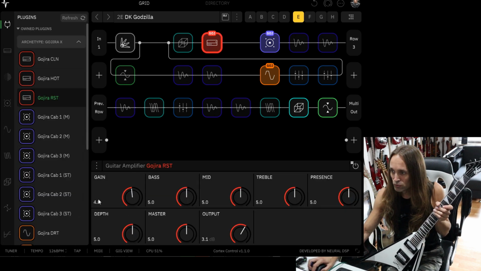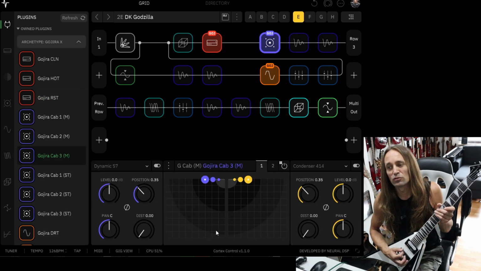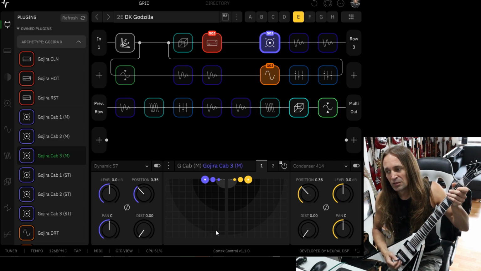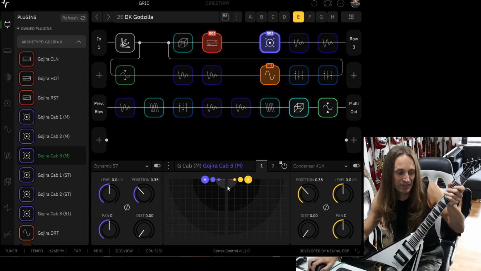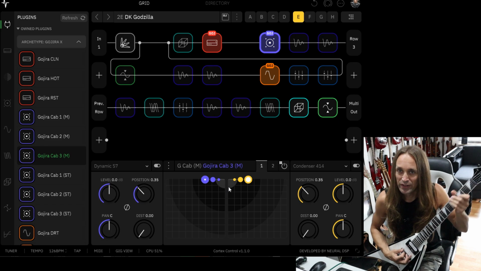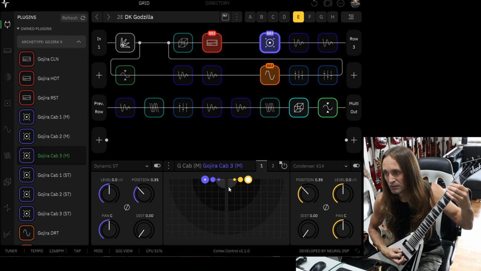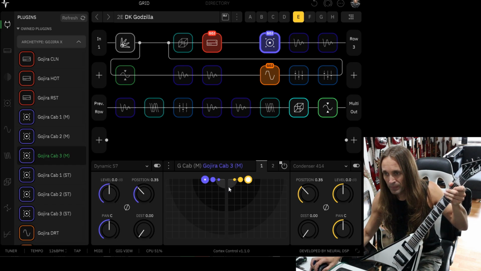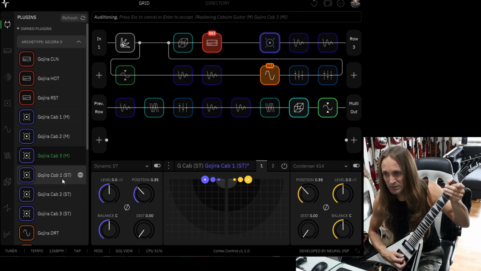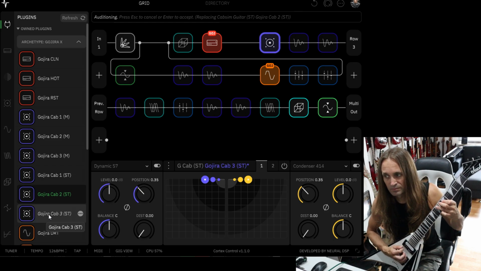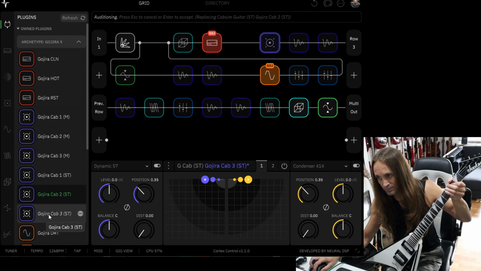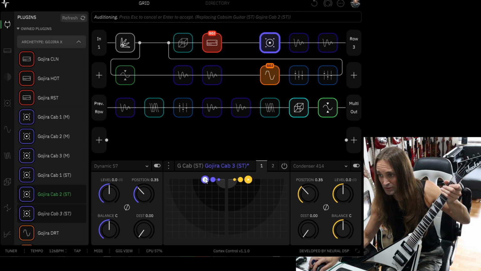So here you have the amp controls that you also find in the plugin. You have the cab control. The plugin looks, of course, a little more fancy, but that is basically the view you get on the unit screen itself, but also here in the editor. A mono cab. You have also some stereo cabs. And of course you can move the microphones around here.